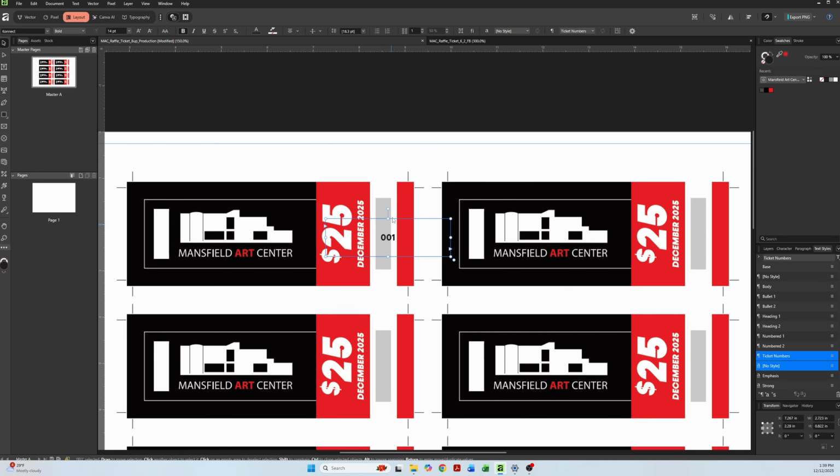I'm going to take our first number here, grab our rotate handle and rotate it, and holding the shift key, lock it into 180 degrees. Now I'll go ahead and resize this to be about the size of our gray box that's serving as the holder for the text. I'll line these up, and there's our first number.